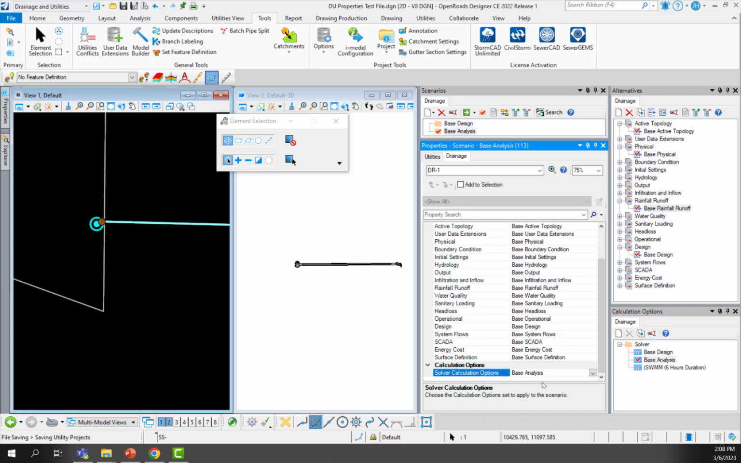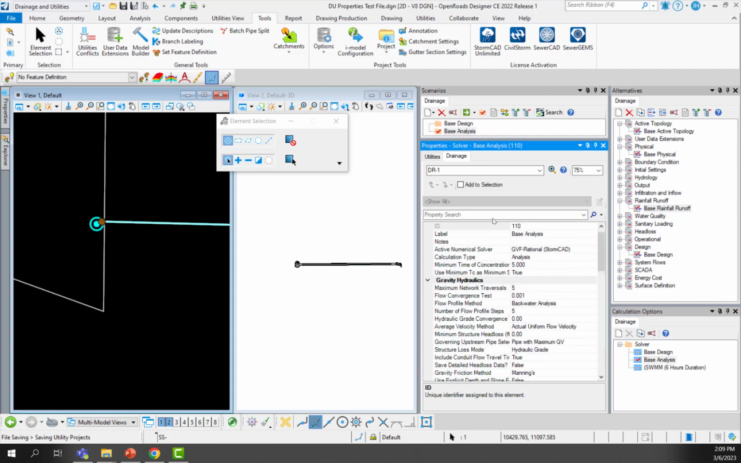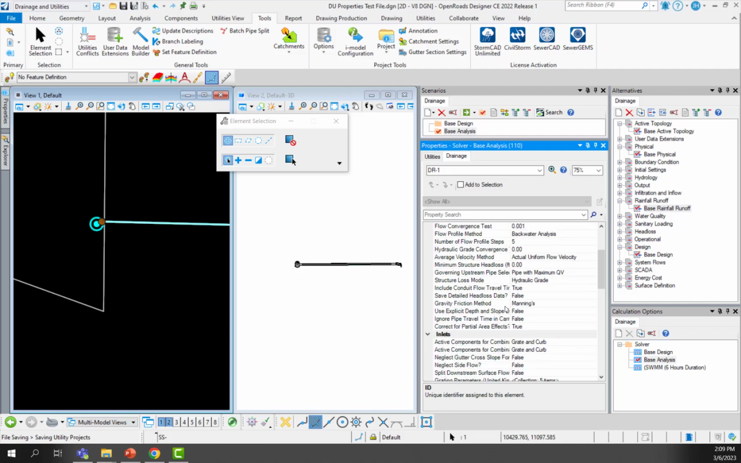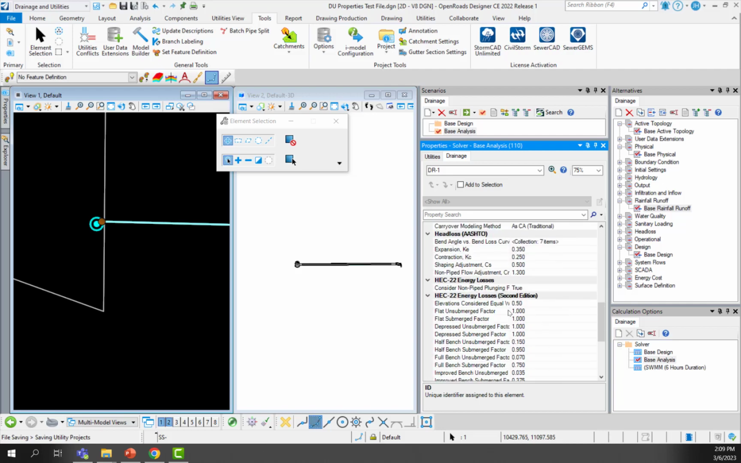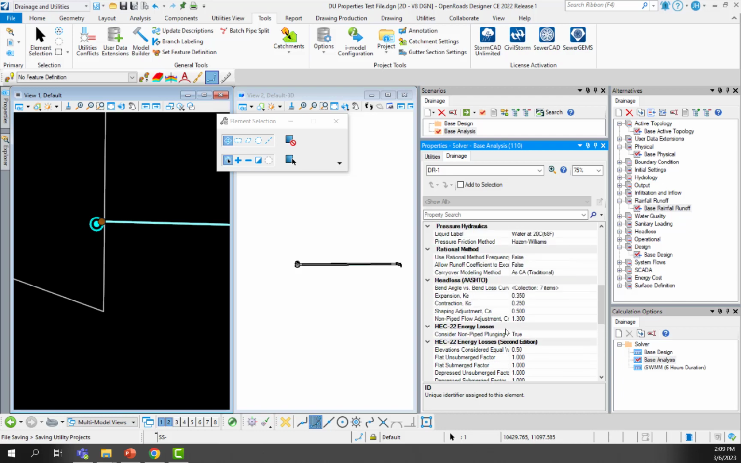Right, now that brings me to the calculation options. So within one scenario, you're going to have one calculation option specified. And if we take a look at the calculation option, it's going to be a very long list of properties that control how to solve the hydraulics and hydrology of the drainage system.